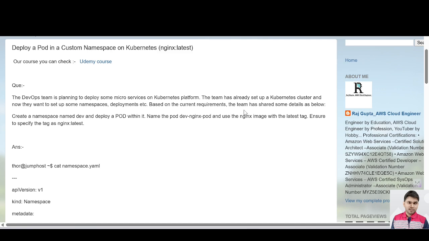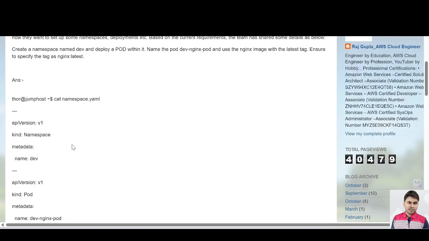The team has shared some details below, and the details are: create a namespace, name dev, deploy the pod within it, name the pod dev-nginx-pod and use the image with the latest tag. Ensure to specify the tag, like nginx:latest. So let's see.